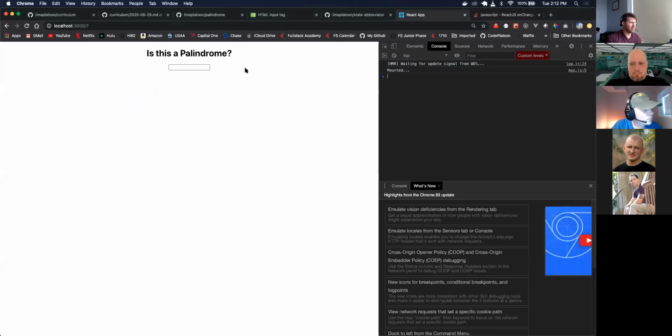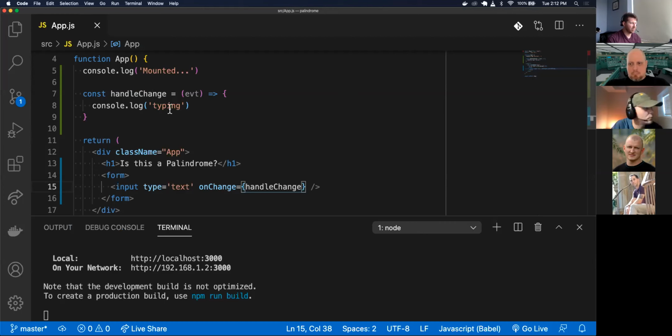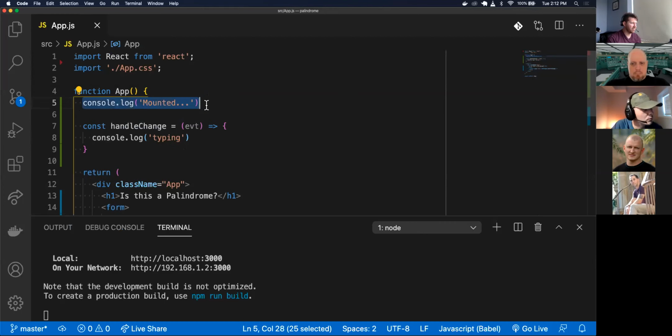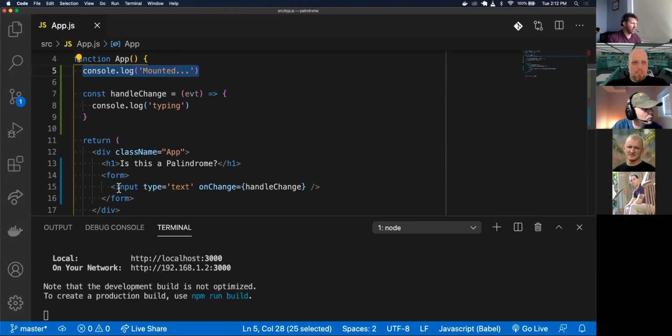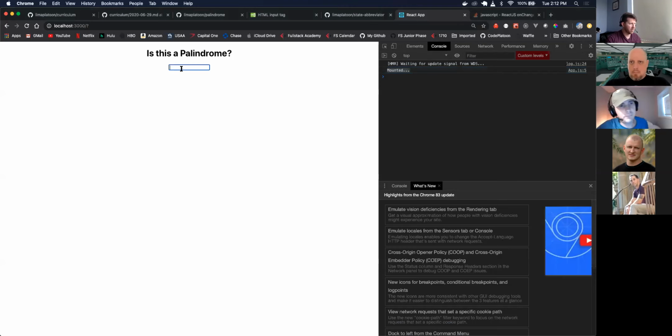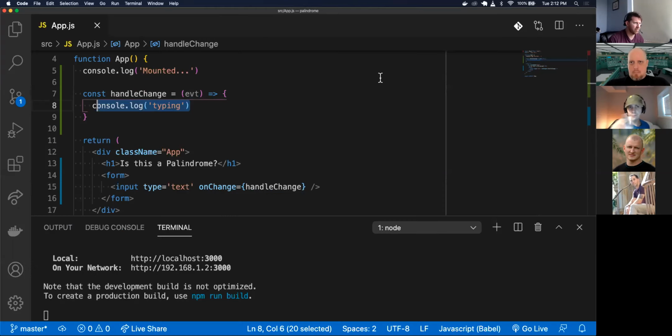So let's look at what this looks like. So I've got that console log mounted, which is on line 5. And now when I type in this thing, this on change event handler is going to execute this method. So anytime I type into this input, it's going to execute this handle change. It's going to come in here. It's going to take in an event, and it should console log typing a bunch of times. So there it goes. It says typing, typing. It said typing a bunch of times.